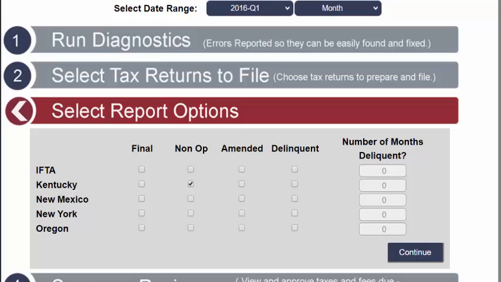Select Report Options is just a bunch of checkboxes. If a return is a final return, which means you're giving back the return and canceling it, you can indicate that here. If it's a non-op, you can indicate that here, but this checkbox should show up for you automatically based on your data. If it's an amended return, be sure to check that box, and if you're delinquent, again, the website should know and check the box for you automatically. Check that box too.